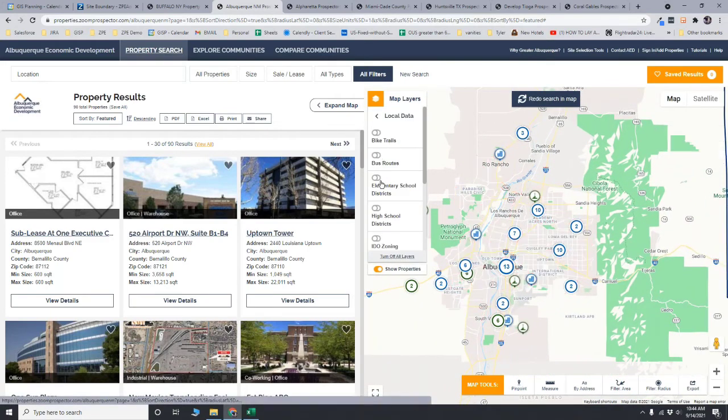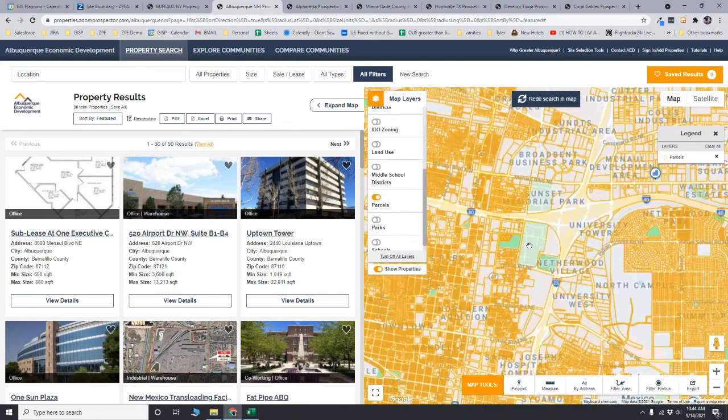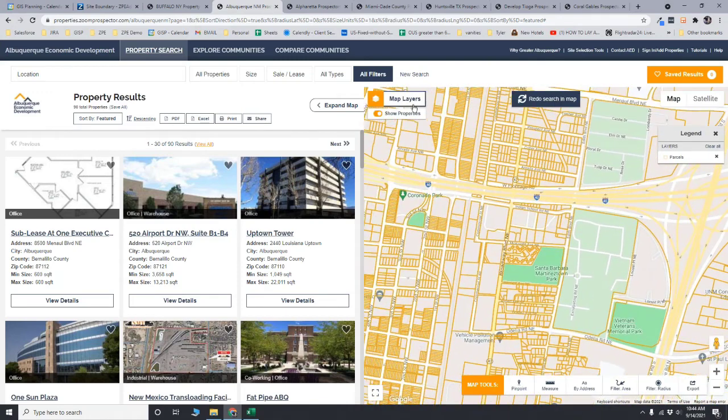And they have bus routes, elementary school districts, more sophisticated layers like parcels. So I can zoom in here and I can see all those parcel lines. And they draw really fast. So one of the things that happens when we host the data, we can make it really peppy.